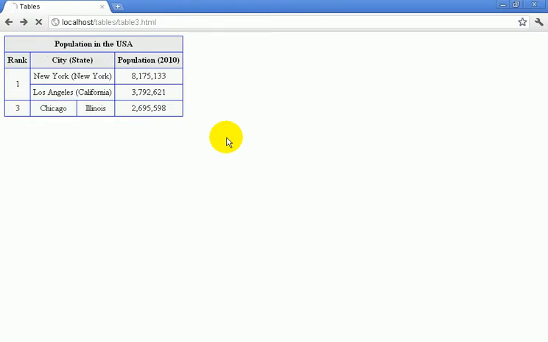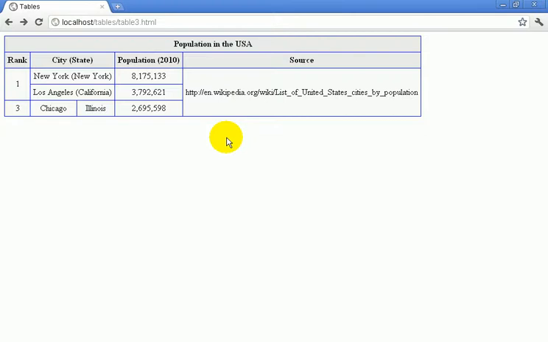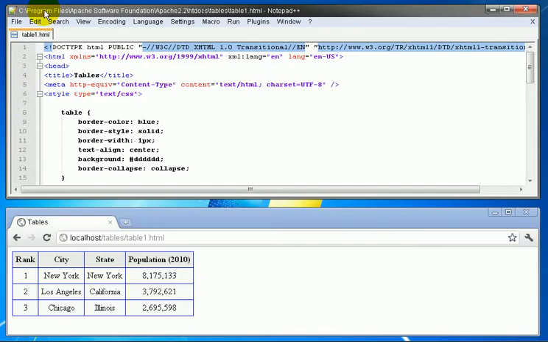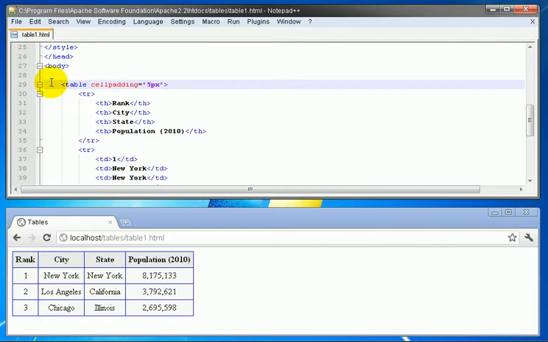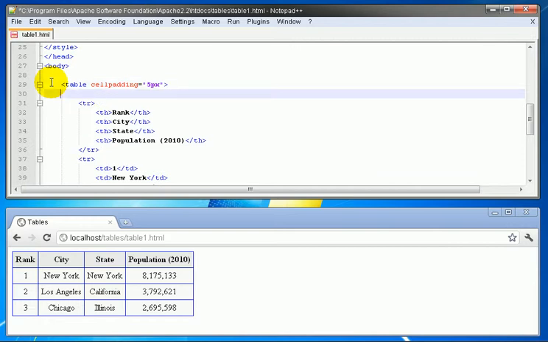Today I'll show you how to merge cells and create advanced table structures. Here I have a simple table with the most populous American cities, which we created in the previous lesson. I'll add one more row with a brief description of the table.